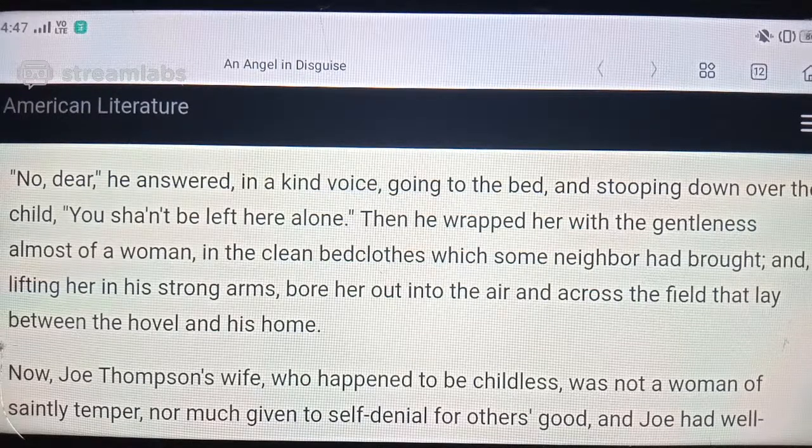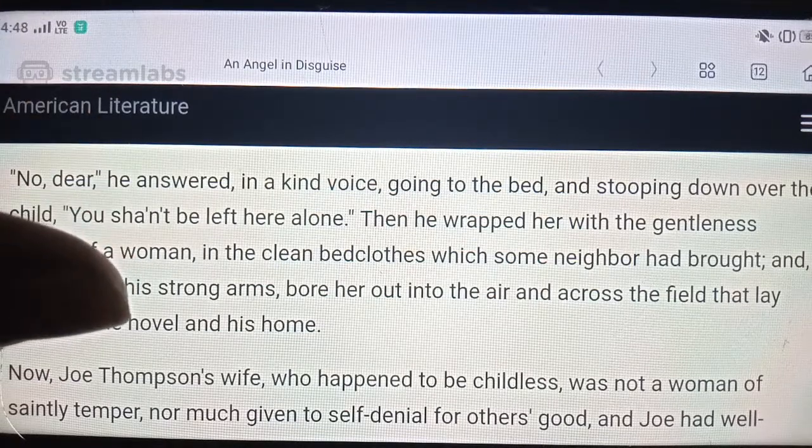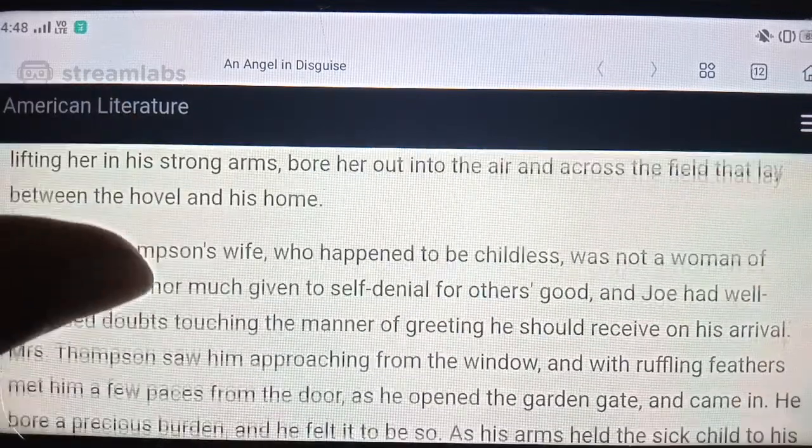Then he wrapped her with the gentleness almost of a woman in the clean bedclothes which some neighbor had brought, and lifting her in his strong arms, bore her out into the air and across the field that lay between the hovel and his home. Now he made that bold decision, and ultimately what happened? He picked that little innocent girl in his arms, covered with a sheet, and he decided to take her home.